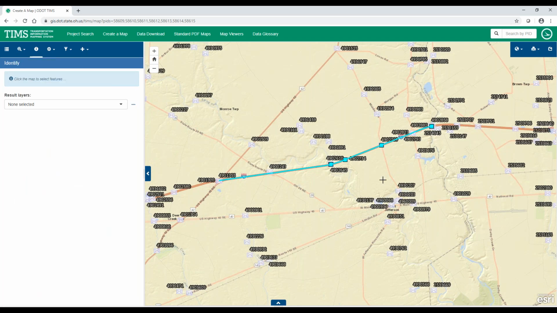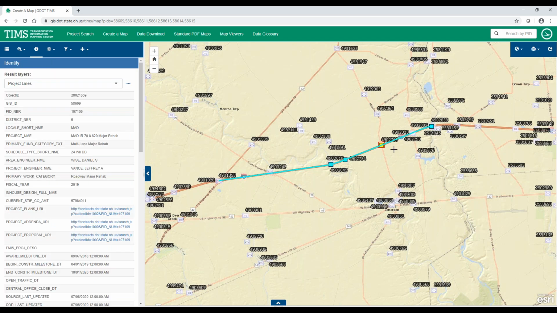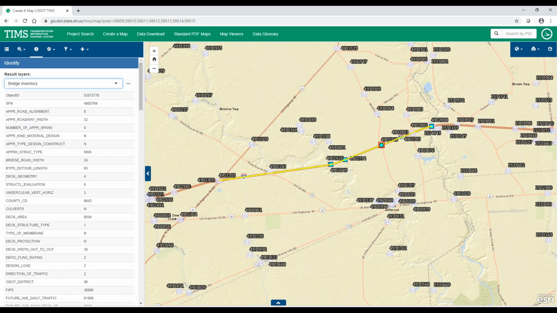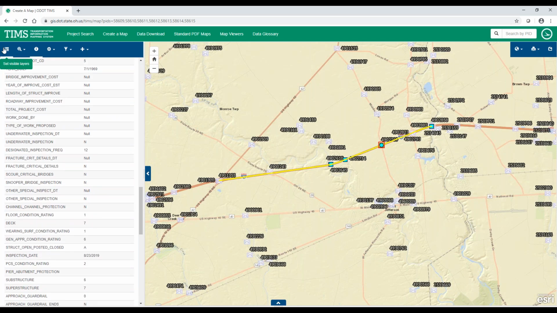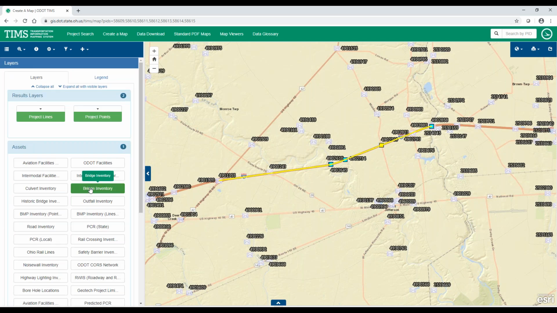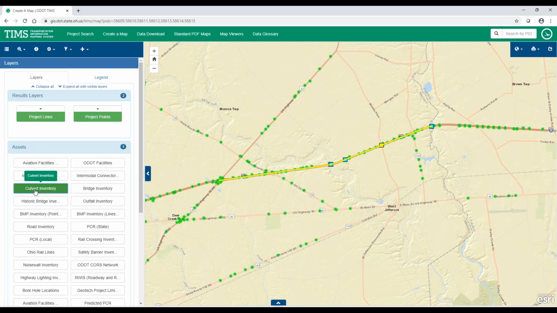You just click it to activate, and then I can click over one of the bridges, and now any of the layers that I have turned on are going to show up in my results layers. So I had those project records in my results table that I sent over from the project search page. And I also turned on my bridge inventory, so I'm going to switch to bridge. And just a huge amount of attributes about those bridges in our bridge feature class. I can switch back to my set visible layers, turn bridges off. We'll see culverts, and again, you could use that identify tool on any of the layers that you have turned on.